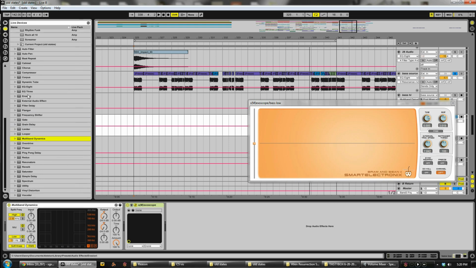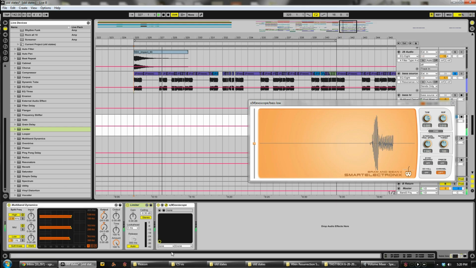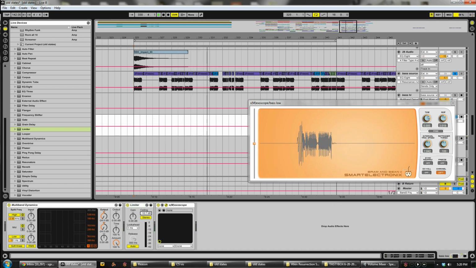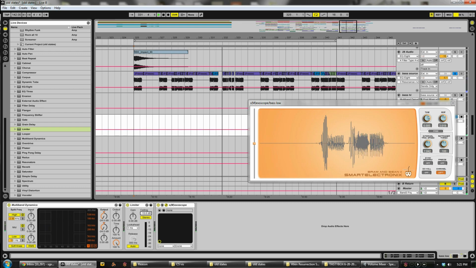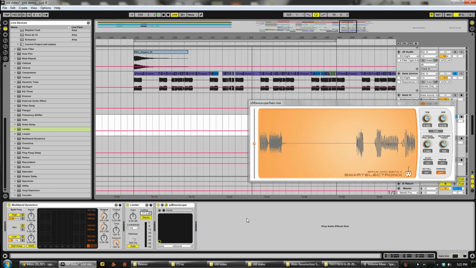So I just want to put a quick easy limiter on it. I'm going to put it in front of my Exoscope so I can see how I'm affecting it. And I'm just going to pull down the ceiling on it and flatten out these peaks here. Okay, so that's pretty smooth. I like that.